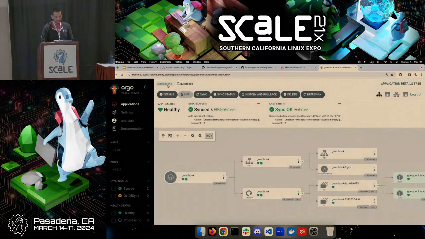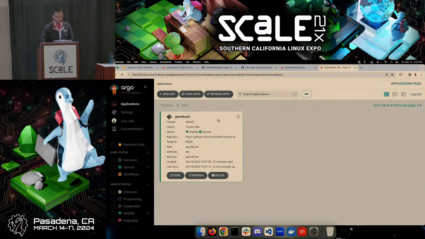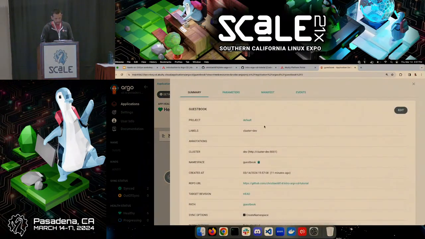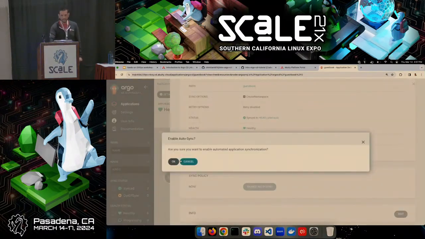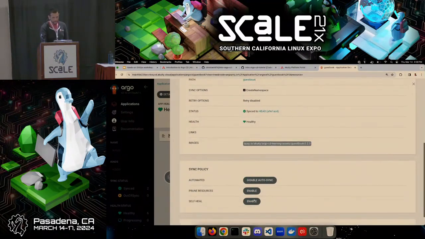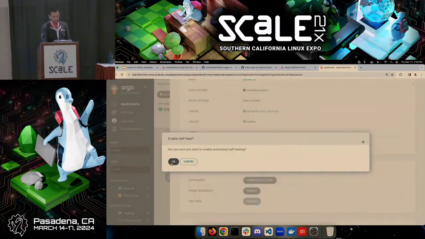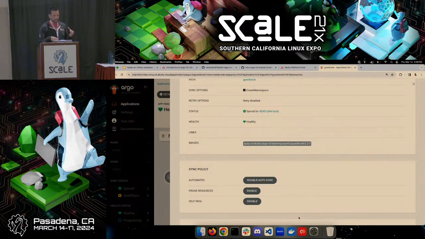If you click on details, let me go here on guestbook. Details. Down here, we can click enable auto sync. So it says, are you going to enable auto sync? Yes, I am. Self-heal, enable that. Yes. So what self-heal does is, as soon as it detects a change, meaning once the 3 minutes runs and it detects a change, it'll automatically apply those, do that for you without you having to click that sync button.